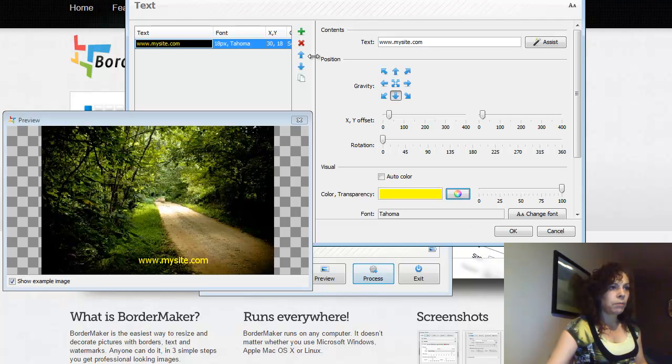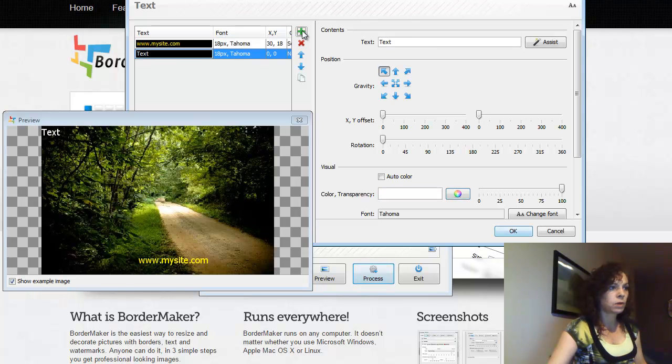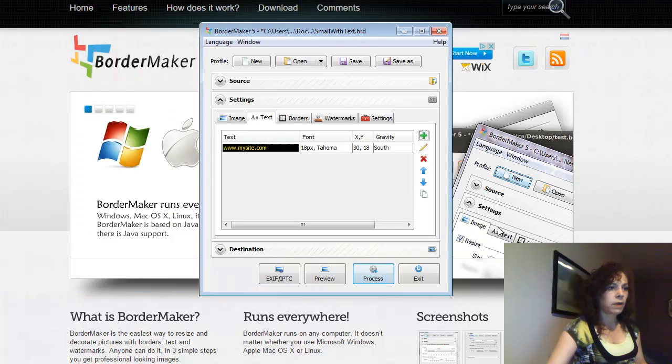So you can add multiple different types of text. If you wanted something else written on there, you could add more. Just add another one. So here you see we've got another one up there. I'm going to go ahead and delete that, but that's going to be good for now for the text. Now you can just click OK for that. As you can see, that went away.